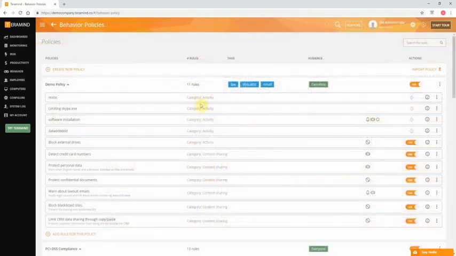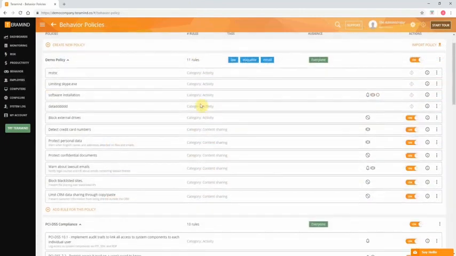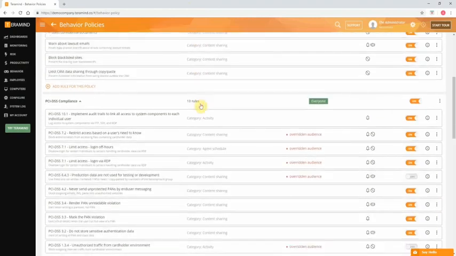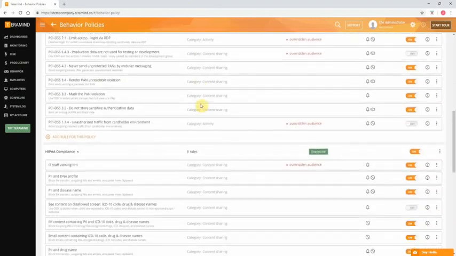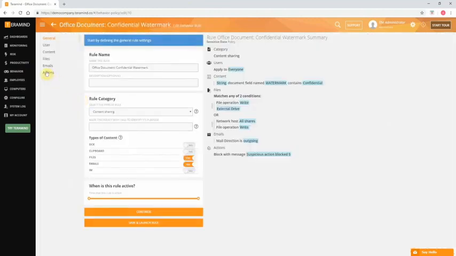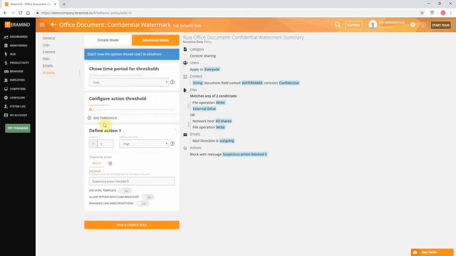Now, the core of the Teramind solution is its policy enforcement engine, whereby you can set up multi-condition policies to get immediate notifications when users commit certain actions while having Teramind take real-time action on your behalf. For example, you can create a rule that will alert an administrator and warn the user when they're trying to upload confidential documents or even block the upload operation altogether.